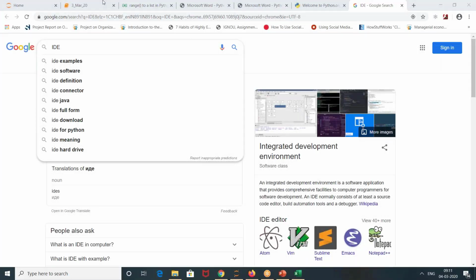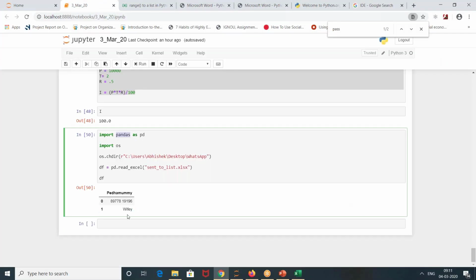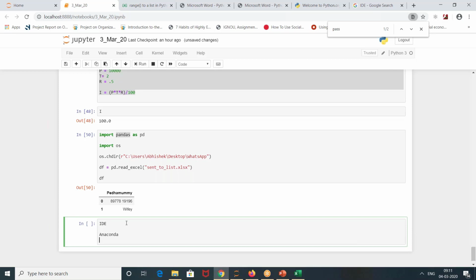The famous IDEs among Python users, I will tell you. I have done coding in all three: Anaconda, PyCharm, Eclipse.